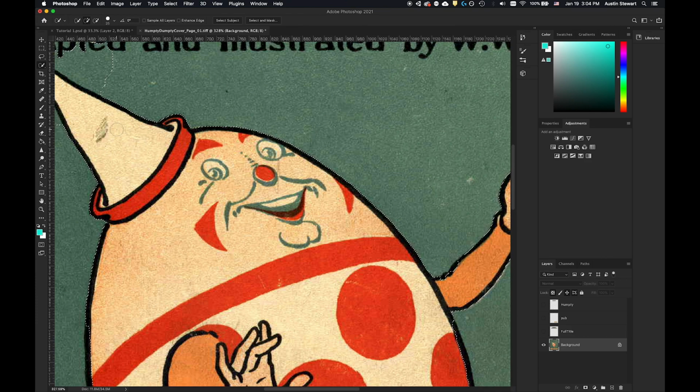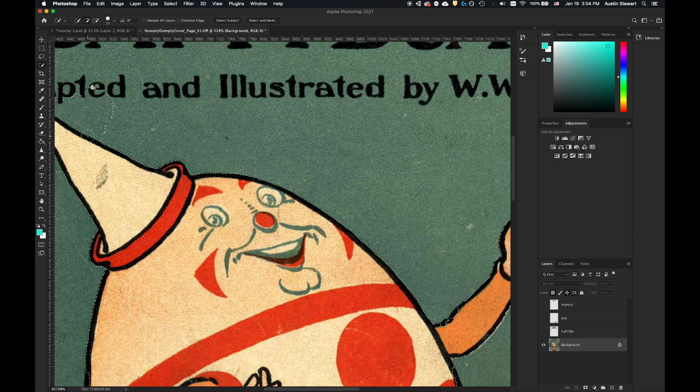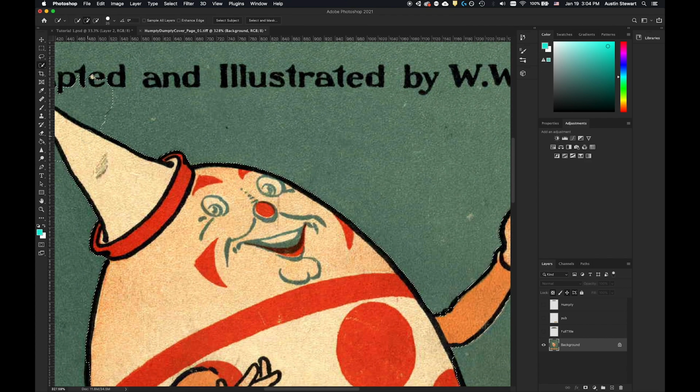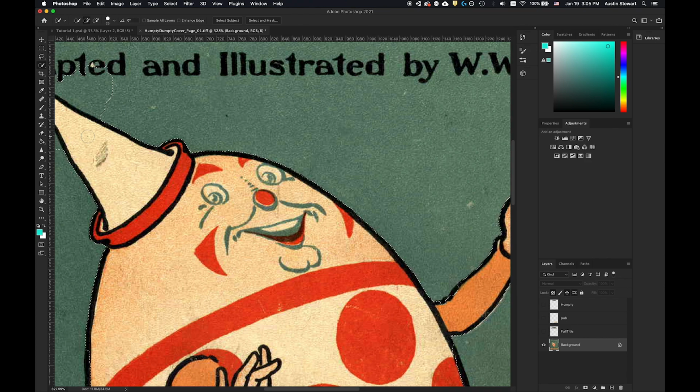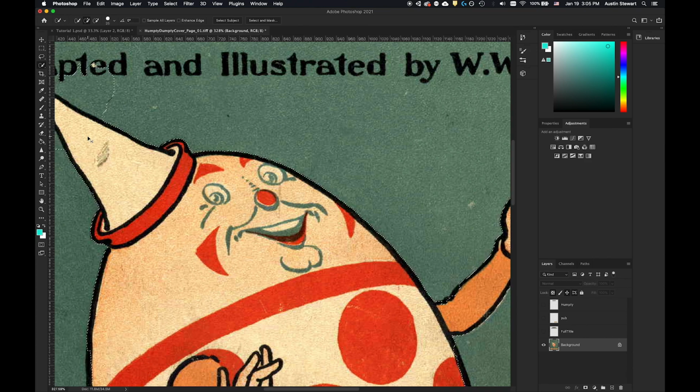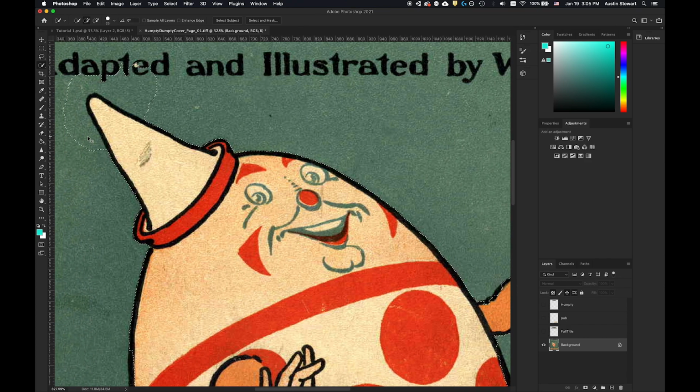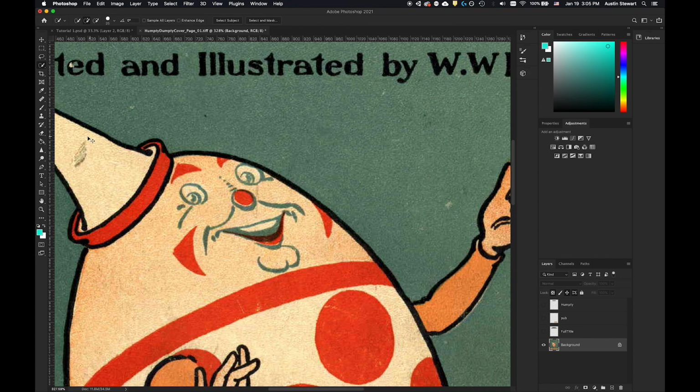The other way to be able to navigate around an image, instead of just using the hand tool, is to use the scroll wheel. And if you use the scroll wheel, you can scroll up and you can scroll down on the image. If you hold down Command on the Mac, and I believe Control in Windows, and use the scroll wheel on your mouse, you can scroll from side to side.